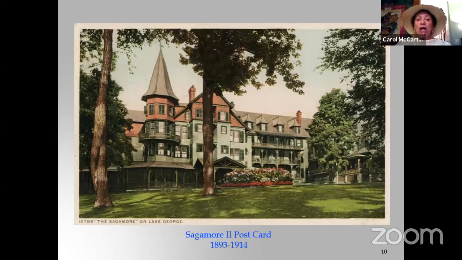Here you see a good view of the hexagonal turret of Sagamore II. So if in the future anyone asks you to identify which Sagamore is in the picture, you'll be able to let them know that anyone with a round turret was the Sagamore I. With a hexagonal turret, it was Sagamore II.